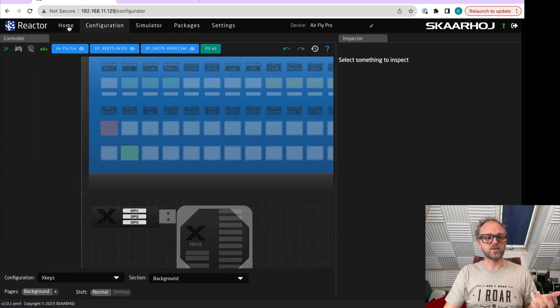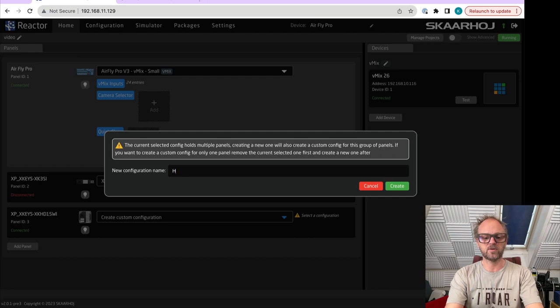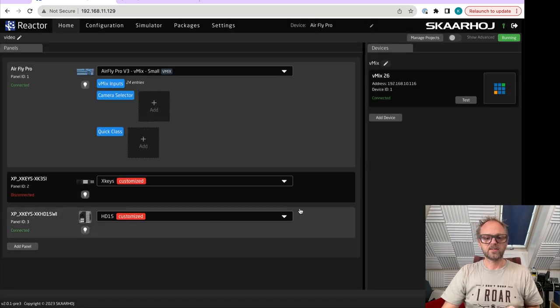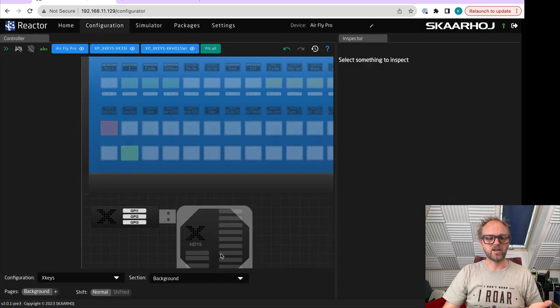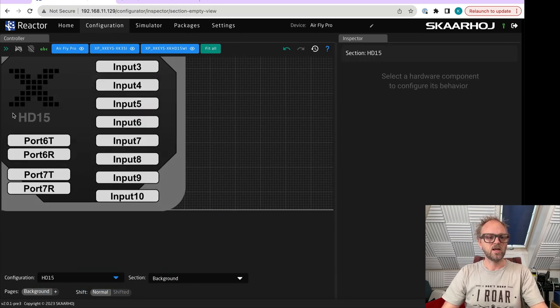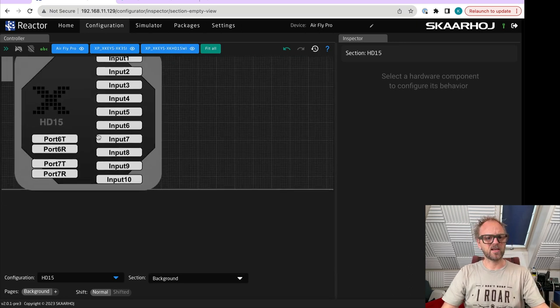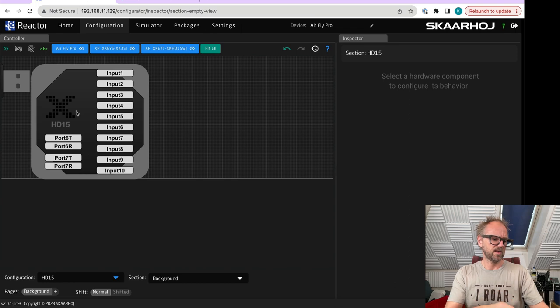So maybe we want to do that, but on the home screen, we still need to create a custom configuration for it. So HD15 like this. All right, we can go into the config interface and there we will select this HD15 configuration. Now we have different inputs. We have 1, 2, and 3. That's probably port 6 and 7. Let me see. So that is the HD15. Okay, I think the inputs are, yeah, port 6 and 7.